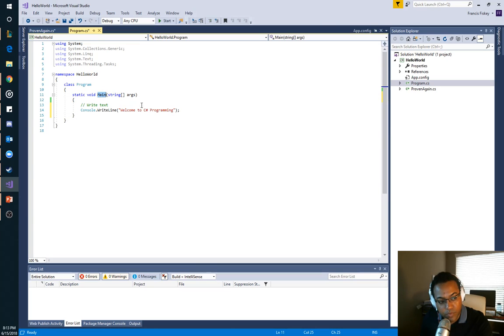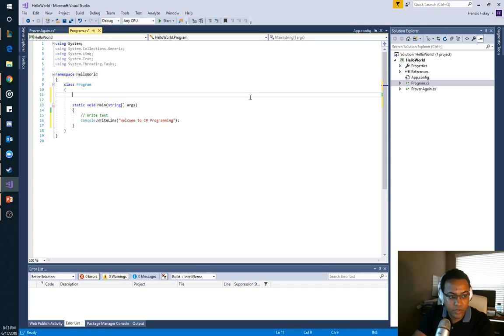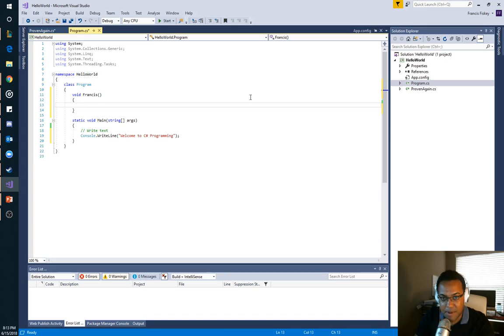So, just end quickly here. Here's the main. That is what executes when we fire our code. If we wanted to write a method, main is a method. But let's say we wanted to write another method. You just write it outside of the main in the class. I would say void Francis, and boom, I can write my method right here.